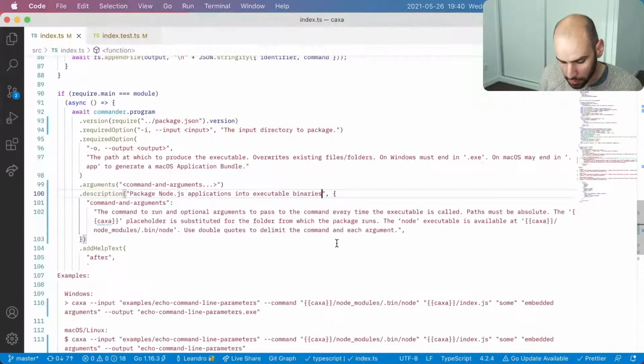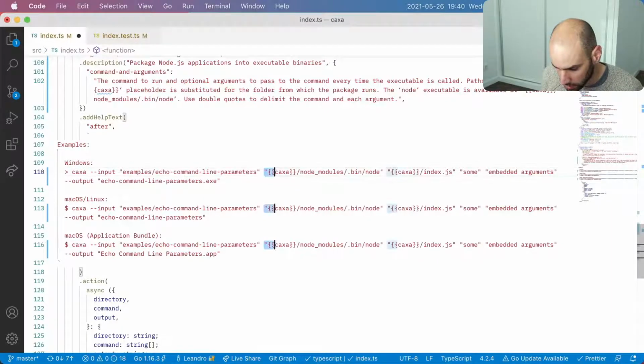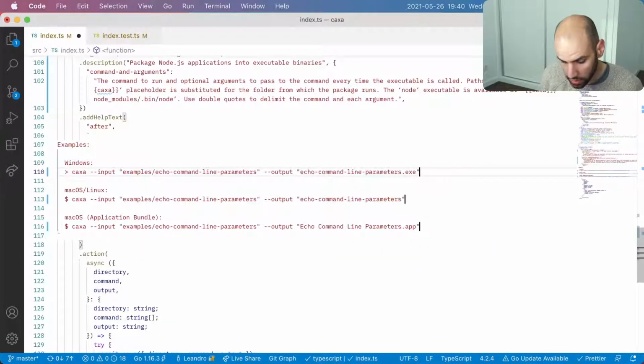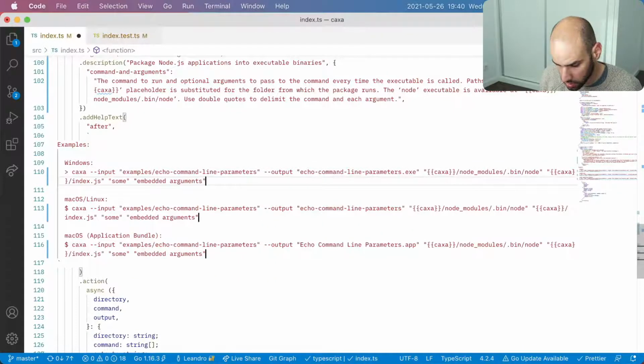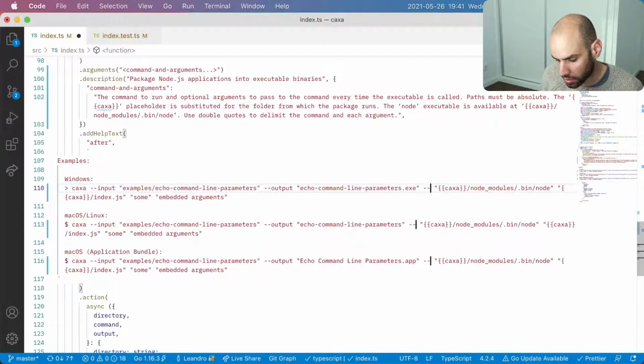And then we need to change the examples. So we'll now say input and output. That is all okay. But the command part goes away. And instead, it goes at the end. Okay, input, output, and then all the arguments. And I guess I'll put the dash dash here, though it's not ambiguous anymore. Yeah, it's not ambiguous anymore.